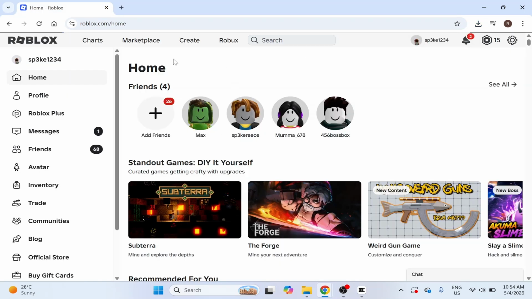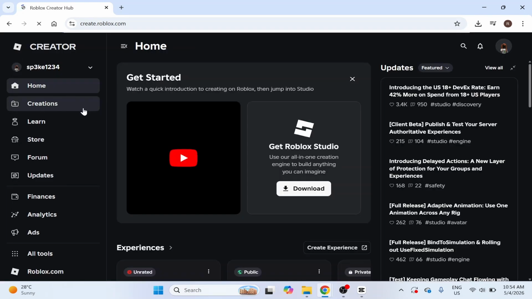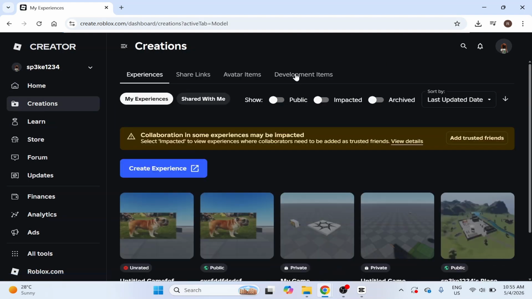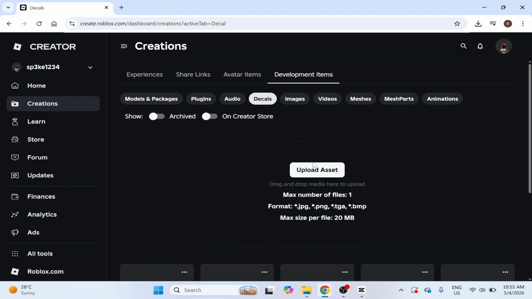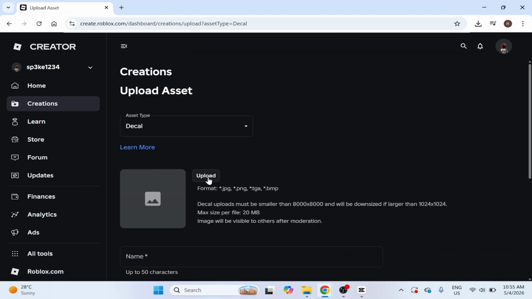Now once you've created and downloaded your face, you'll need to head over to the Roblox website. Once you're logged into your account, click on create over at the top navigation. Click on creations from the left hand side, and then select development items. Now click on decals, click on upload asset, and then press upload.